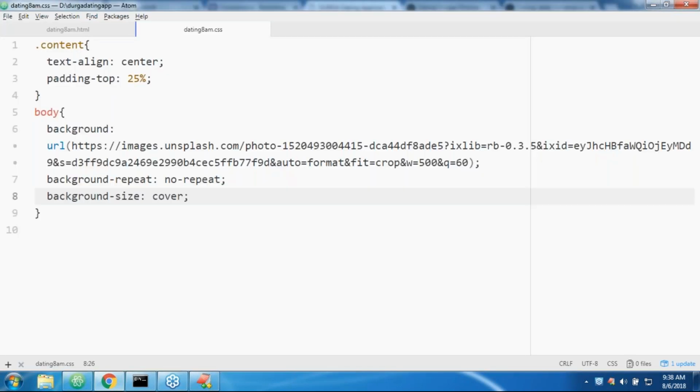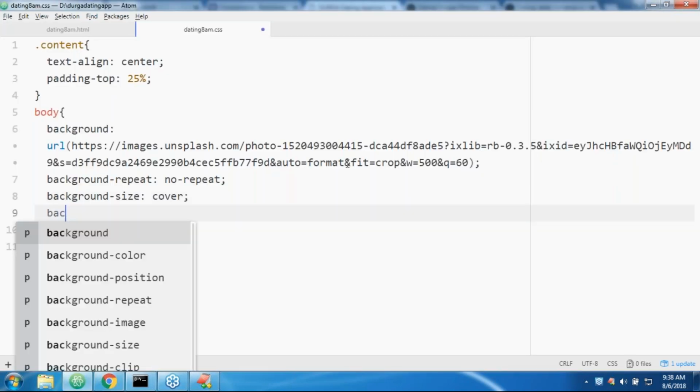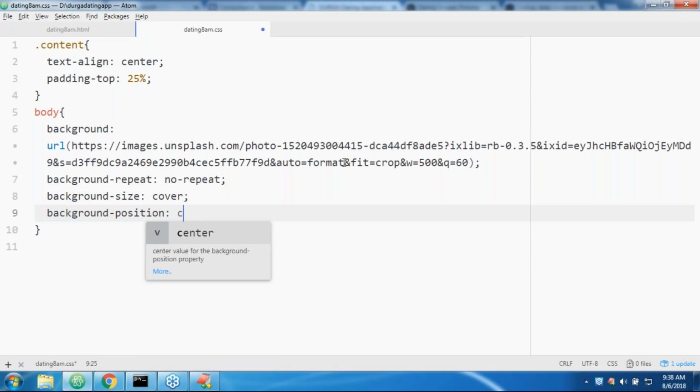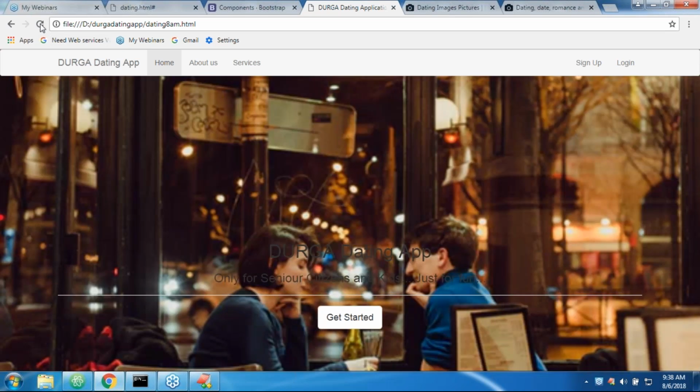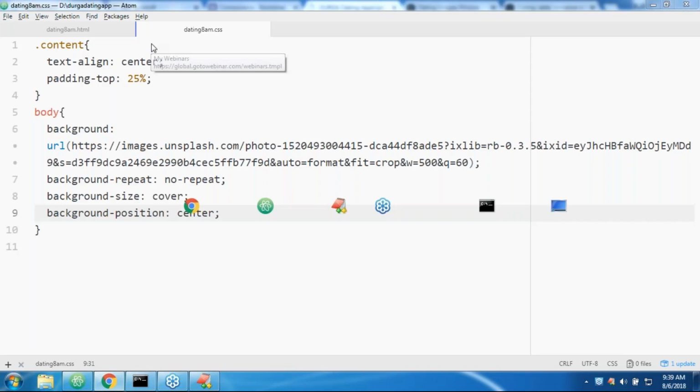Let me consider background position center, like this. I'm taking background position center. Is there any improvement? Yeah, good. The couple came to the ear line. Any doubt? Sir, what are the various properties we did? Background URL, background repeat, background size, background position, like we did, sir. Okay, up to this, don't worry about that.